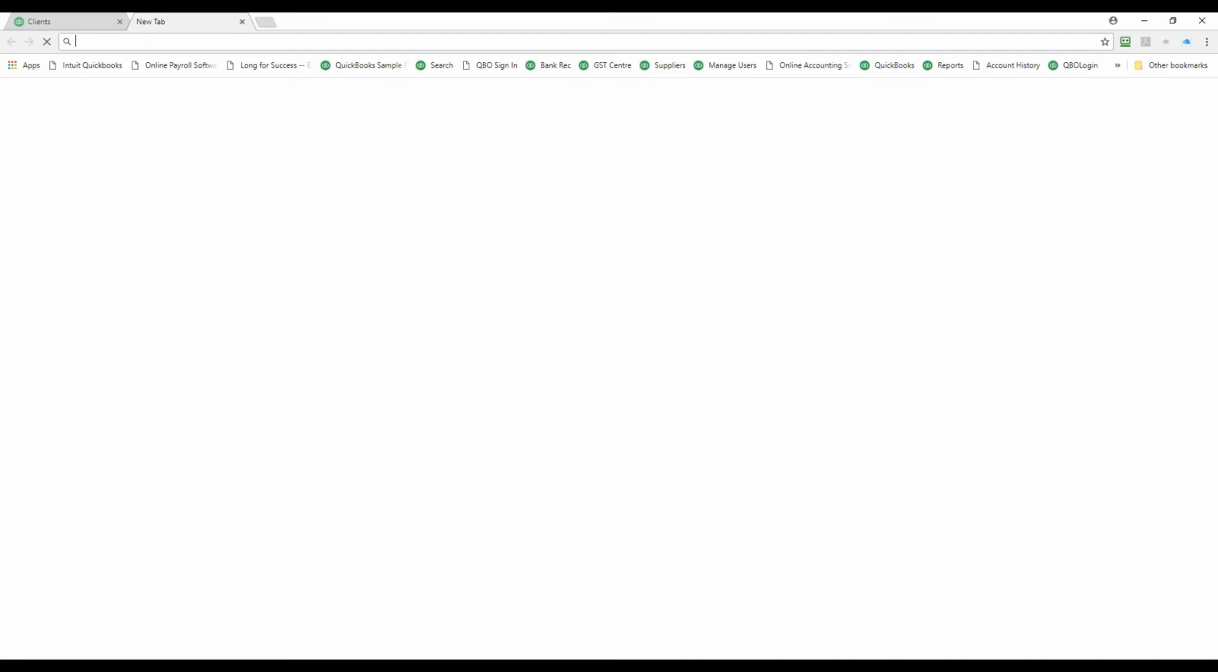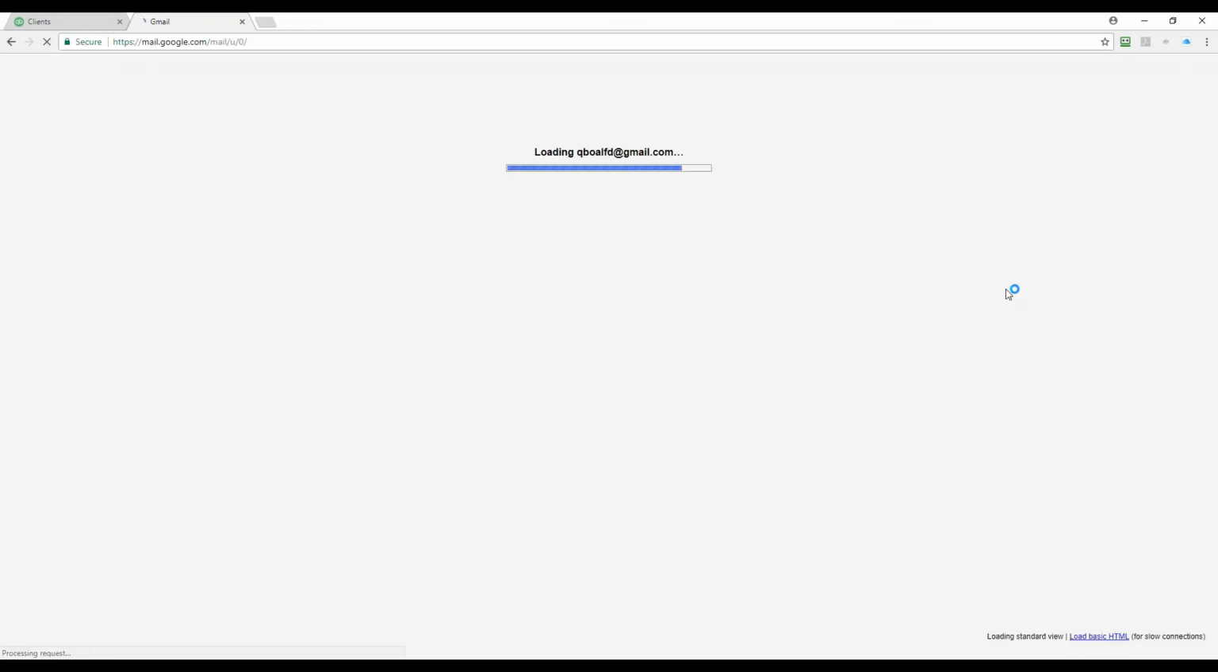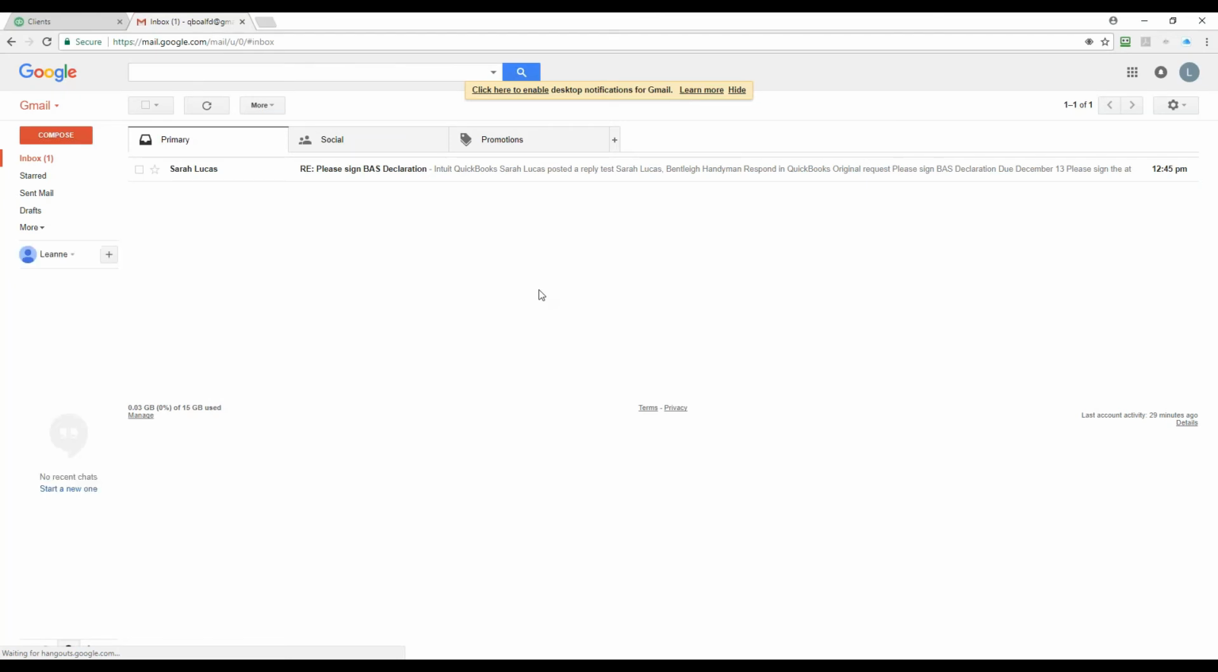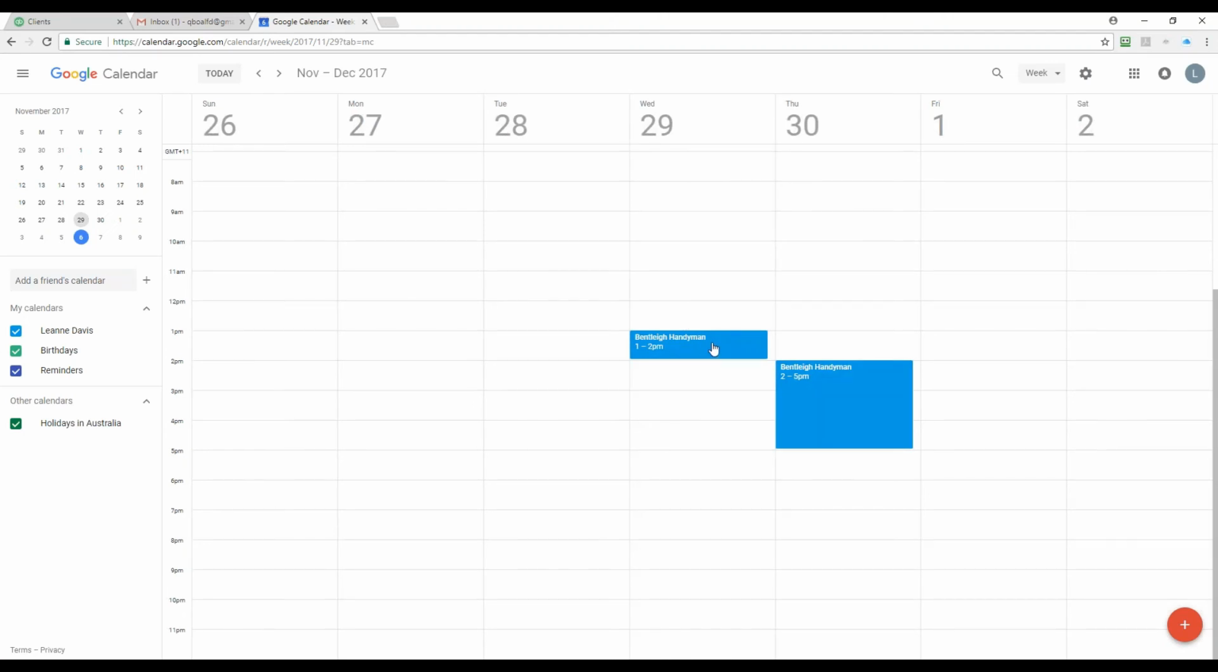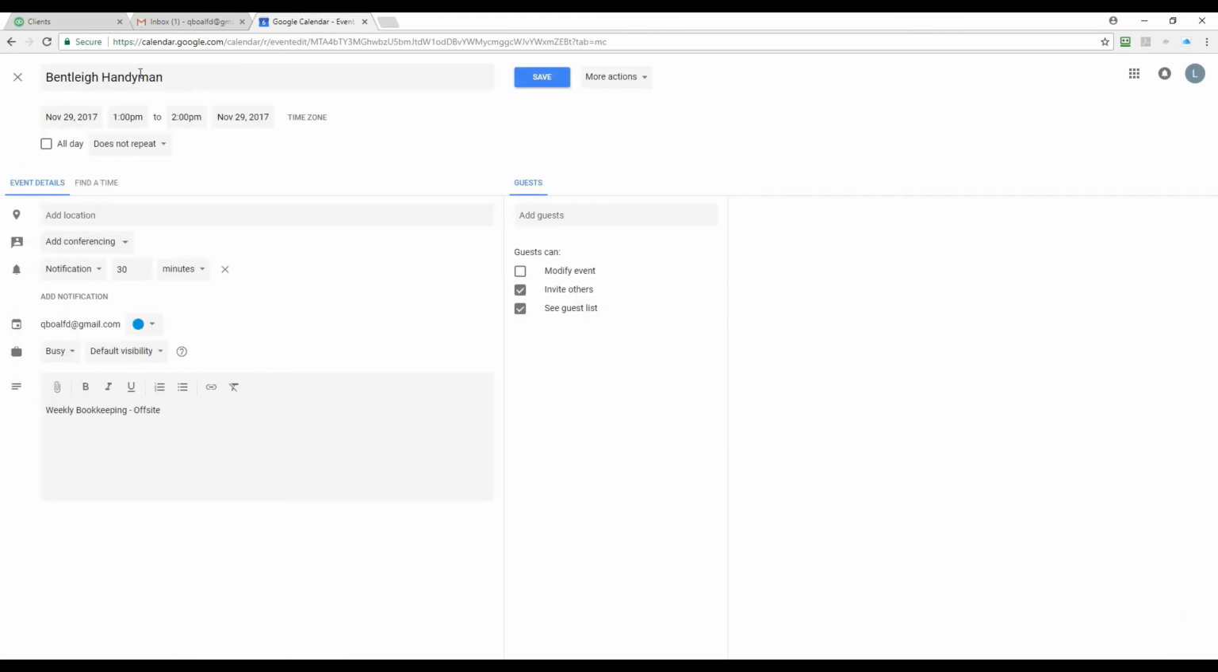If I just log into my Gmail account for this, this is my accountant file, and have a look at my calendar, I can see if I'm using my calendar to schedule my work or record the work that I've done for my clients. So here I've got on the 29th of November, I was at Bentley Handyman from 1 to 2, and on the 30th I was there from 2 to 5. If I just go in and have a look at that transaction, I've put my Bentley Handyman in the name field, so what it is appearing on my calendar, and then also what I did there in the description down the bottom, and then the hours, so how long I was there for, and save that transaction.